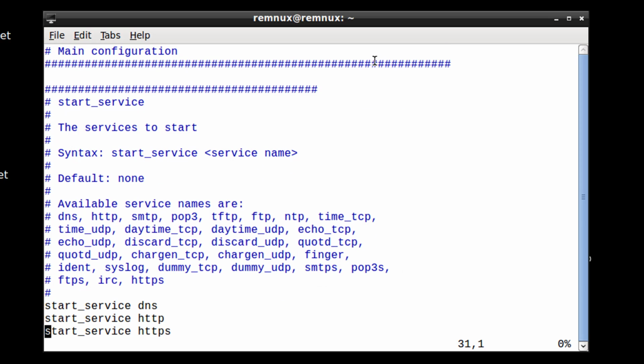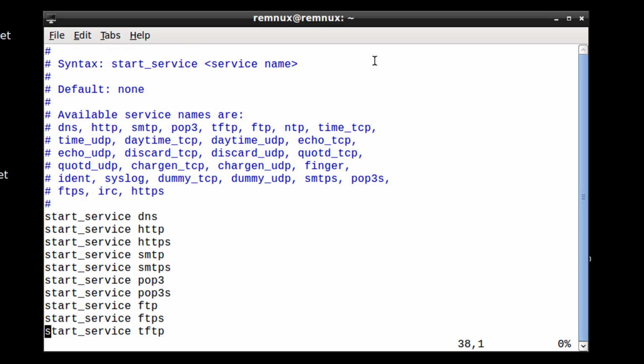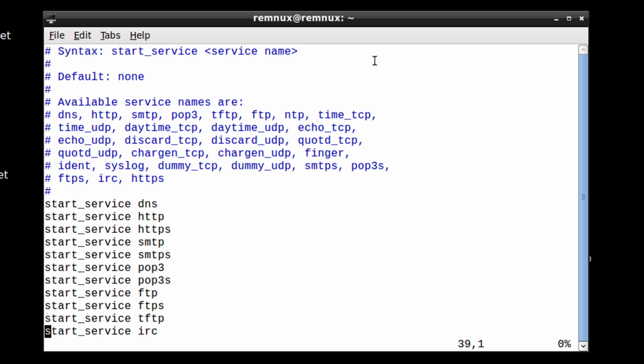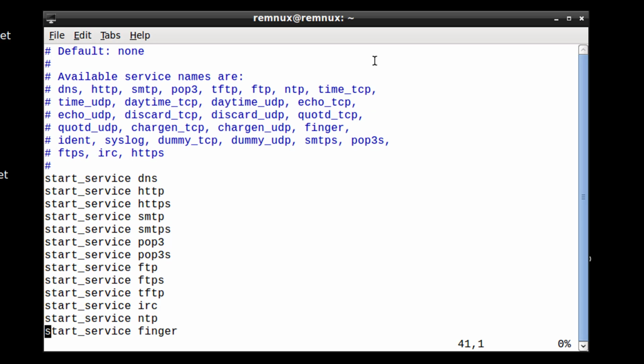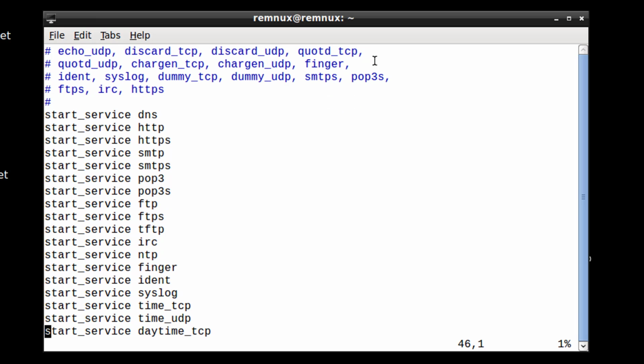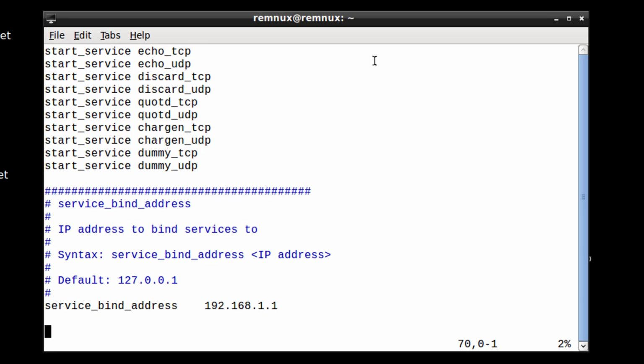In the main configuration, we need to uncomment the services that we want enabled. I have already done this on my configuration file. The default installation has a significant number of services that we want enabled commented out. I just uncomment all of the services to make sure that they're all working. We also need to make a configuration change to the service bind address, and we need to make sure that the service bind address is configured to use the 192.168.1.1 IP address, or whatever IP address you're using on VMnet 1.